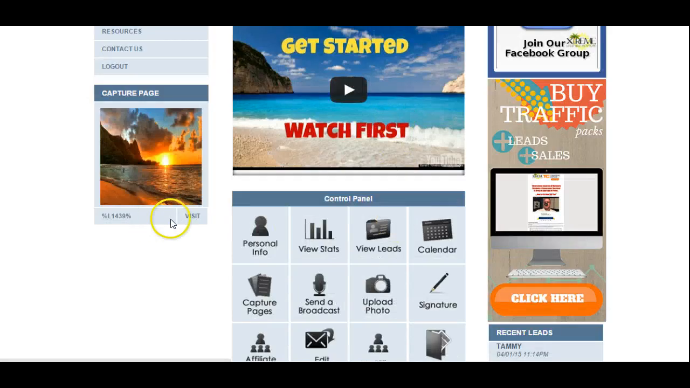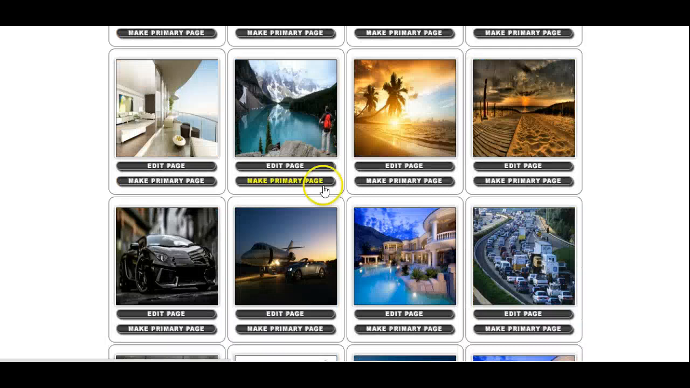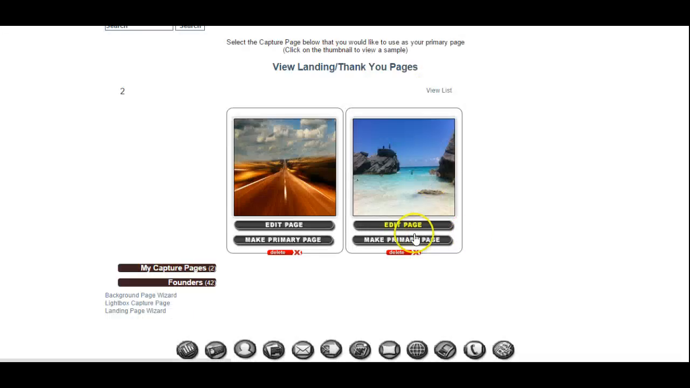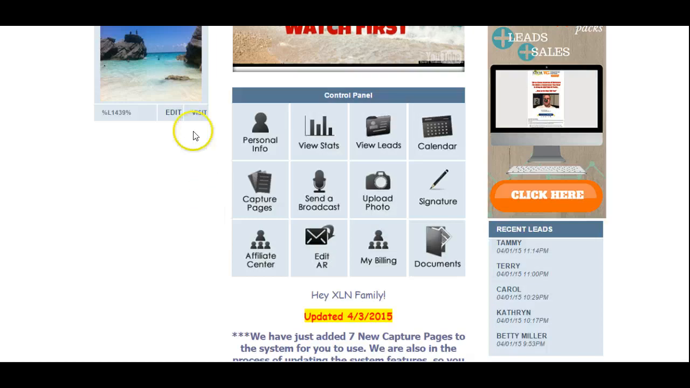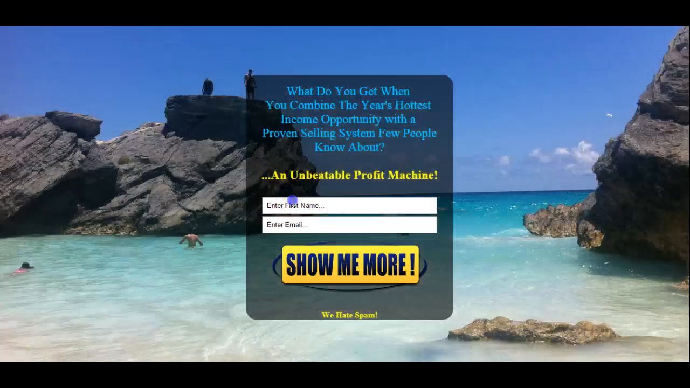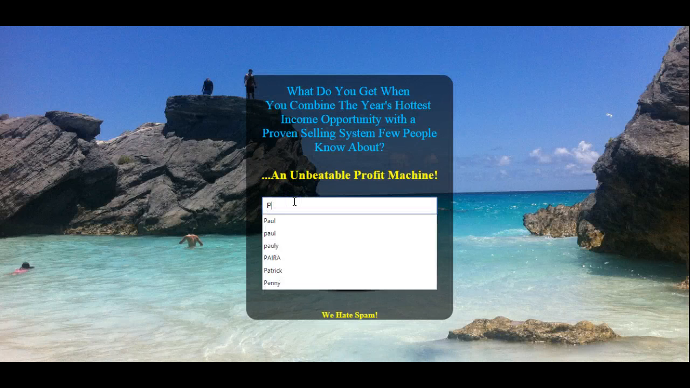Then what we want to do is change your capture page here. We want to use the one we just made. So we're going to go back to capture pages down there and make primary page. Now it's your primary page. There it is. Visit it. Now test it. Make sure it goes to that presentation page we just made.